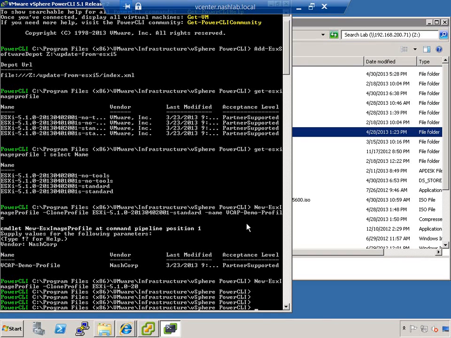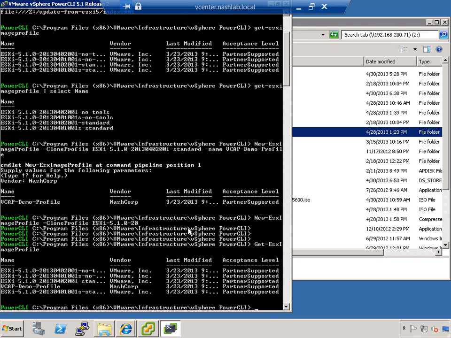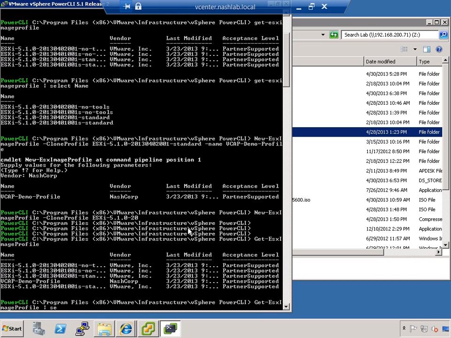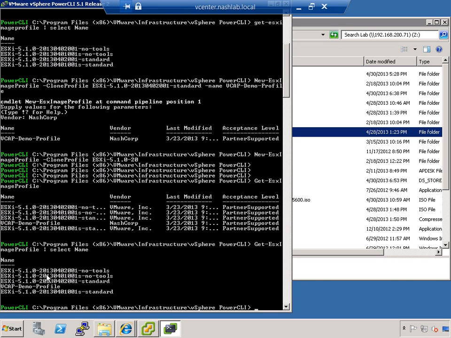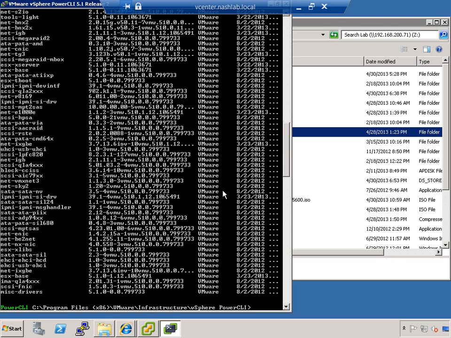All right, so we've got that, and now let's do Get-ESXImageProfile, and we see we need to select the name, and we see that we now have our image. Yay! So the next thing that we want to do is Get-ESXSoftwarePackage. This gives us a list of VIBs that we have access to.